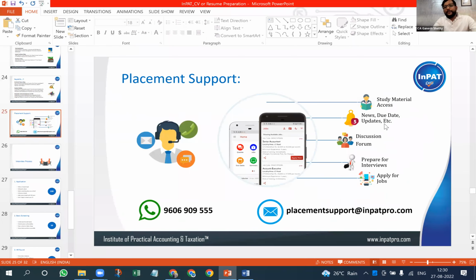One more point I missed out. Before you go for the interview, please do one thing. Revise your study materials, and also the updates posted in the app. In the discussion forum, if you have any question, you can post queries in the app itself straight away. You can prepare for the interview using the interview preparation tab which we have, and only then apply for the job.